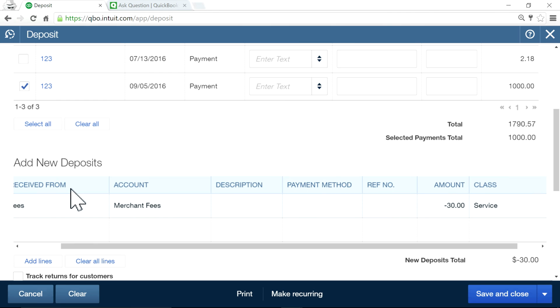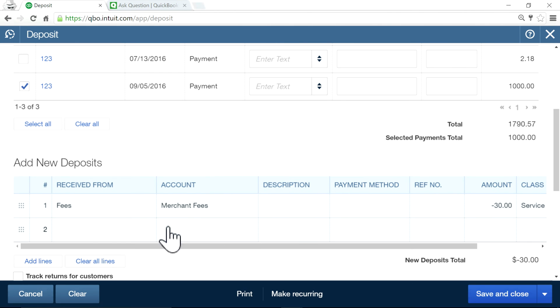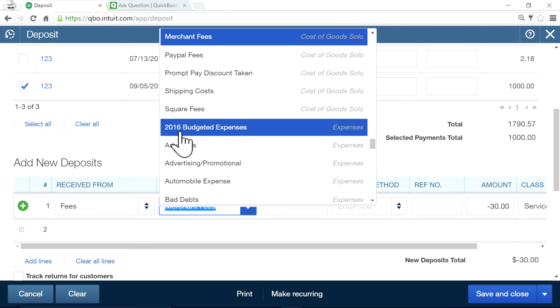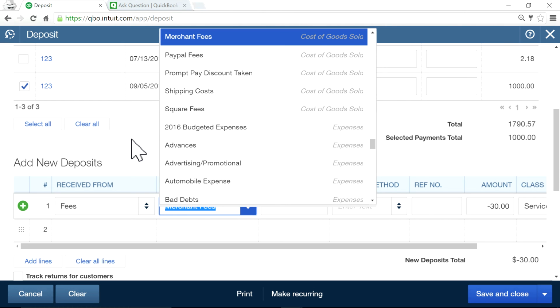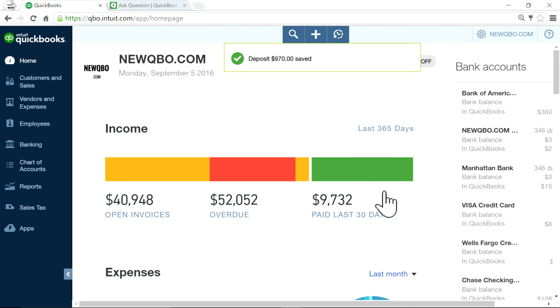See right here, add new deposits as a negative amount, and this is your merchant fees expense account. In this case, I have cost of goods sold, but you may have an expense type, that's okay. But this is how you do it. Save and close. That's it, it's done. It's pretty easy.